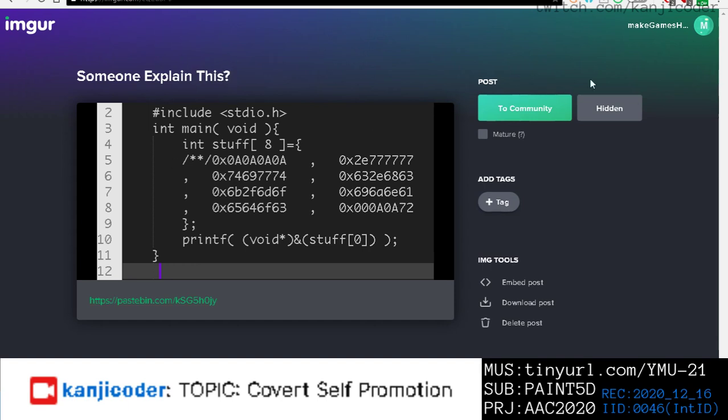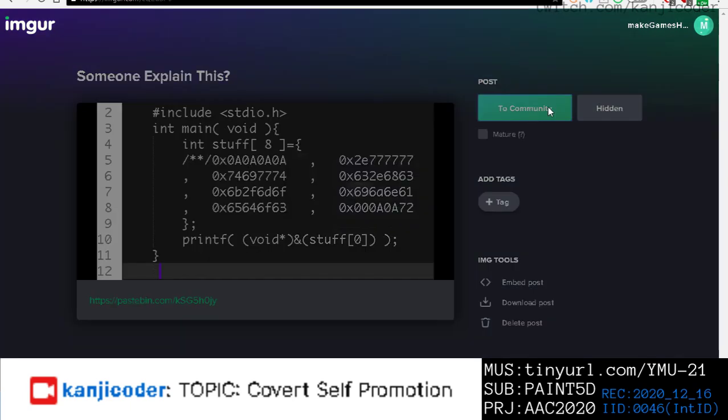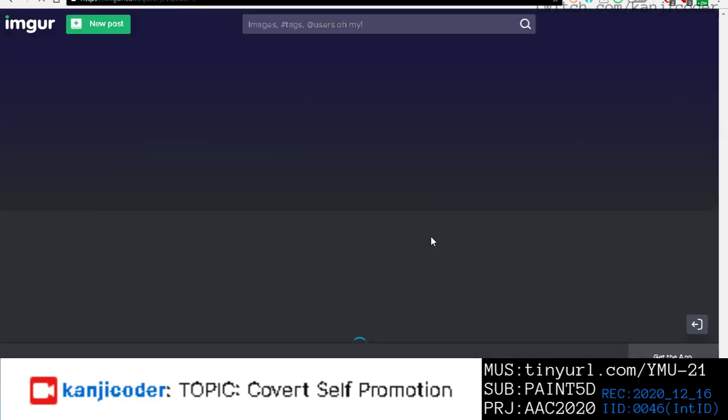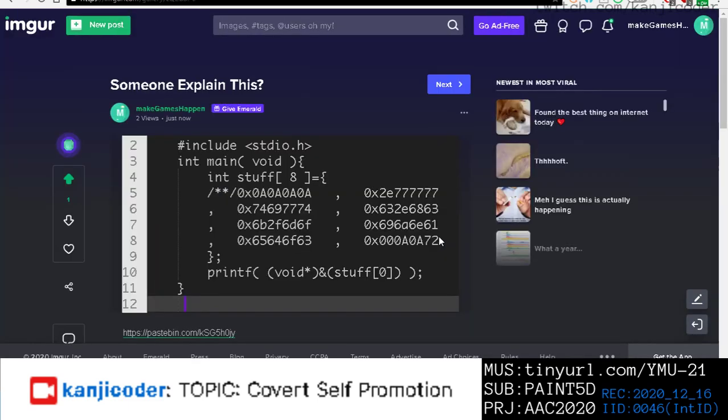So let's say someone explain this, we'll post to community, right? So we're gonna just pretend that we don't know what we're talking about. Are you ready to start earning points? No, yeah, post publicly. See if this hurts my credibility on Imgur more than it already has.